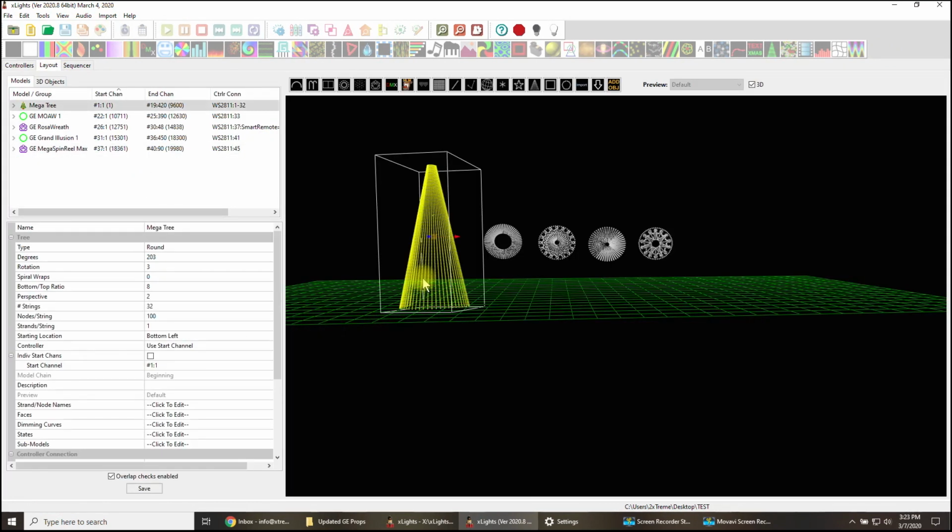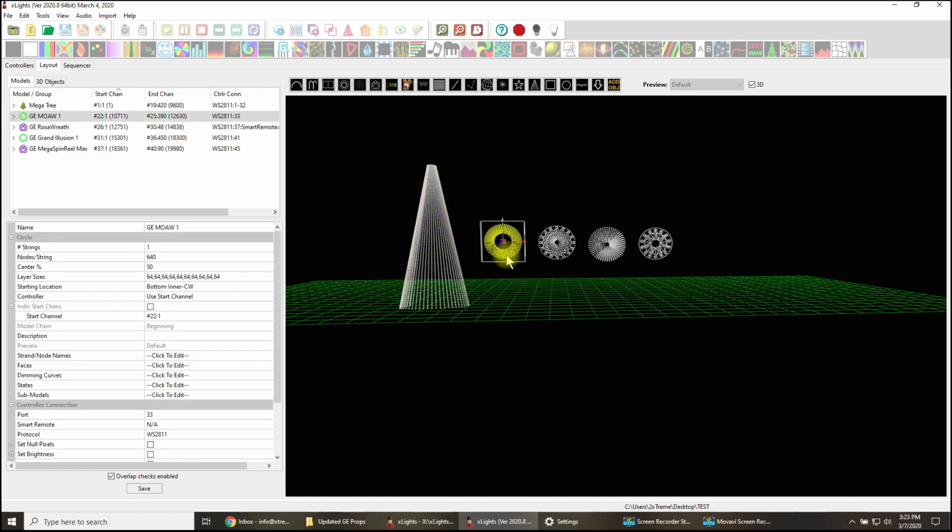Well, the tree I think we can leave alone, because we know that's going to use 32 ports, 100 nodes per port, so that's not the problem. We get to this mother of all wreaths, and we can see here it is one string of 640 nodes. Now, that's how I ran 2 of mine last year for Halloween and Christmas, and nobody get upset. No, I didn't power jack. No, I didn't power balance. I plugged in the damn thing, and it works just fine.